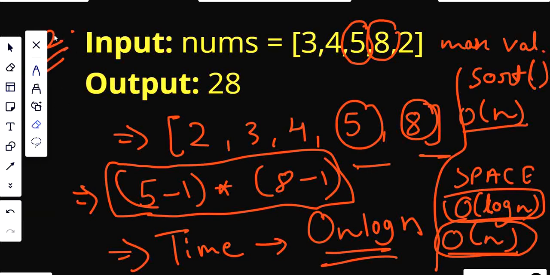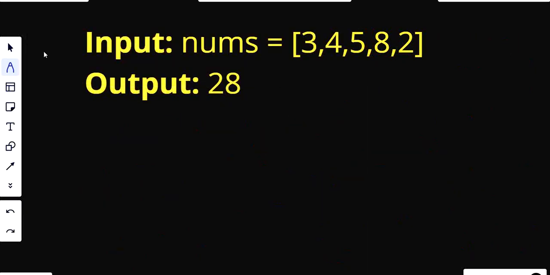So let me just clean this board and we'll see the third approach. In the third approach, as I already told, we'll be eliminating the sorting mechanism. What we'll be doing is keeping a check of the biggest and second biggest value. So we can define two variables, biggest and second biggest, right? We can initialize them as 0 for now.